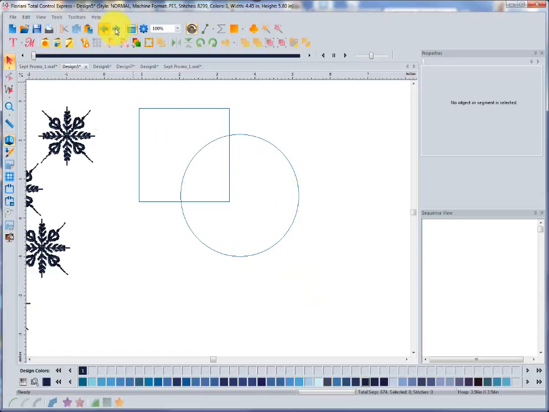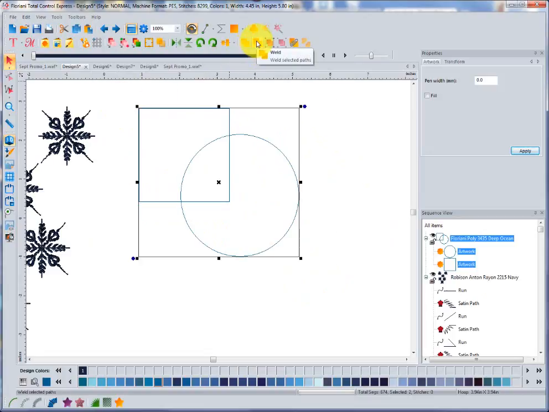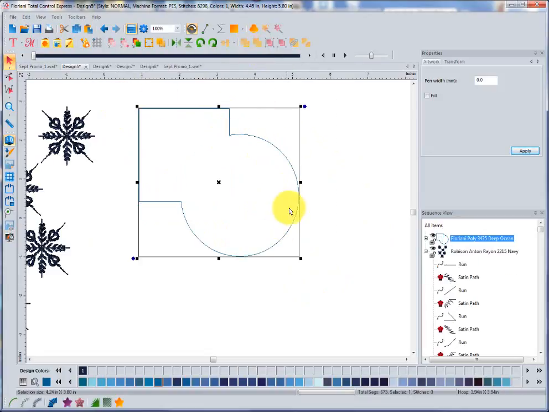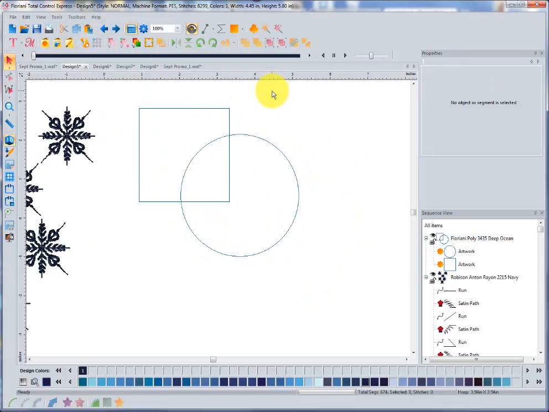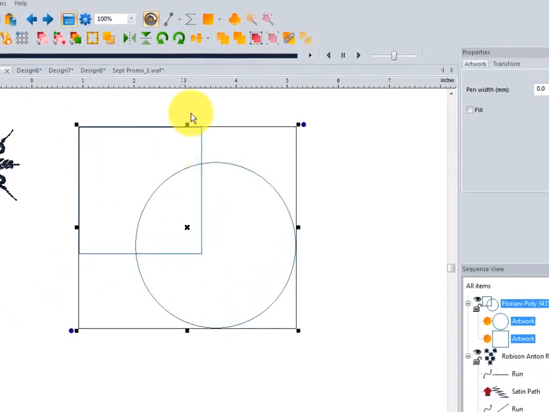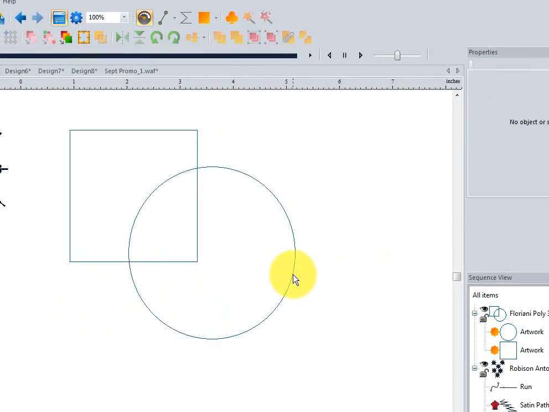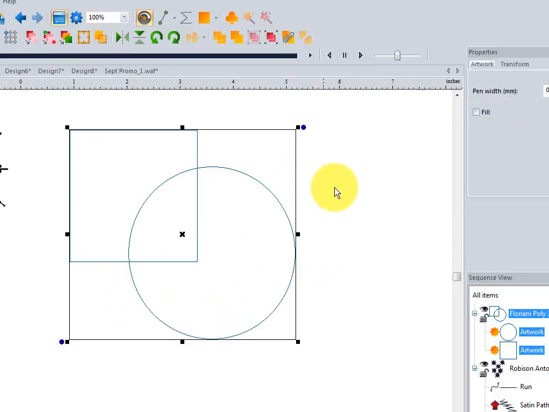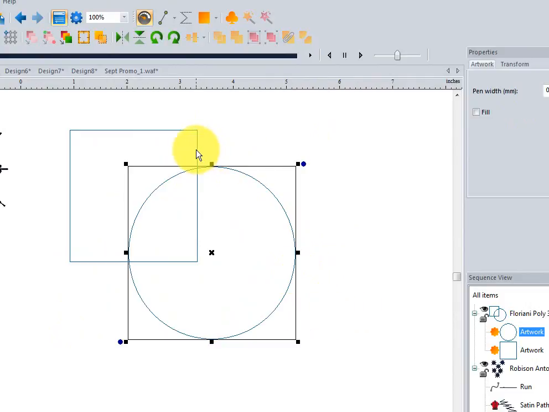I'm going to undo a couple times here. And you do have the ability to weld them together, which makes them become one. And let me go ahead and undo that. You just see I can click on one, click on the other. If I select both of them at the same time, I can group them together, so no matter what one I choose, it selects both of them because they're grouped together. I can also ungroup those, so you can see that by ungrouping it, I can select each one individually again.